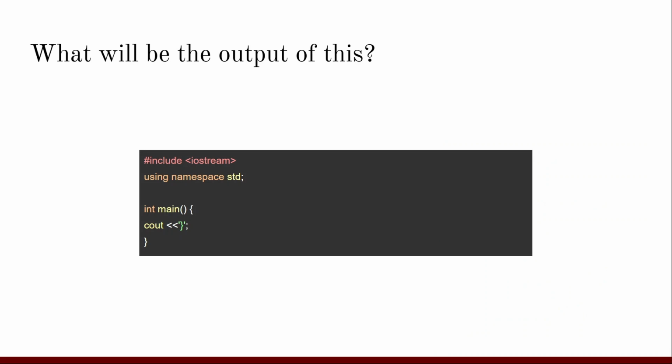All right, and what will be the output of this? It will output only one curly bracket. The difference here between a string with double quotes and this curly bracket with single quotes is that string is a data type, and we use double quotes with a combination of characters. But if you have only one character, then we use single quotes, and that's another data type, that is the character data type. All right, it will only print one curly bracket because this is just a character here.